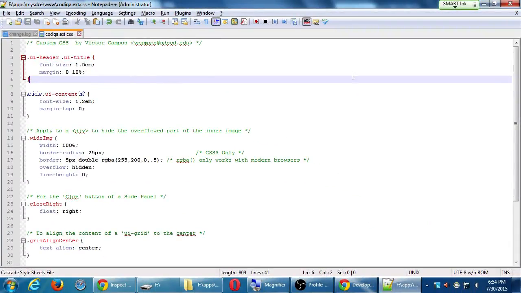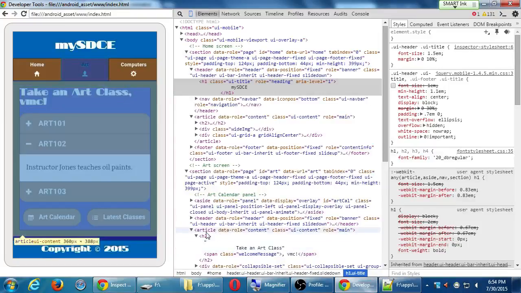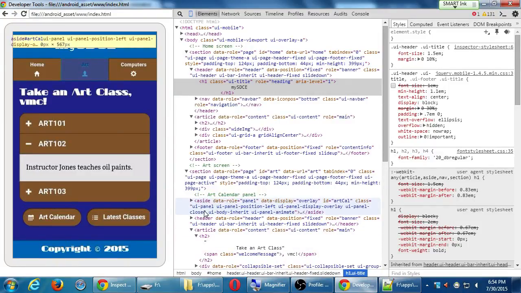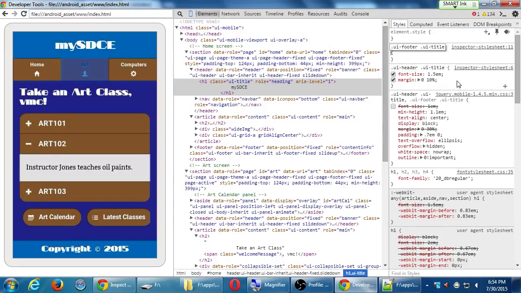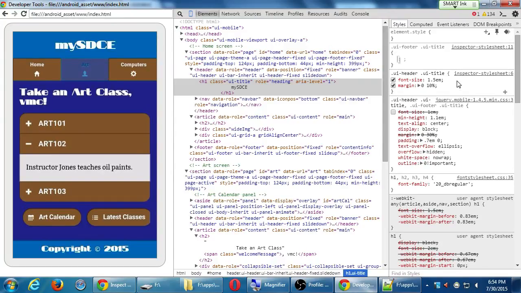I said that I also wanted to fine-tune the footer. Then I think the footer text is too large. So I'm getting a sense that this same similar code, UI footer, UI title, they can reuse that and target the footer down there. So I'm going to try that. I'm going to add a new rule, and I will write UI-footer space UI-title, and then font size.